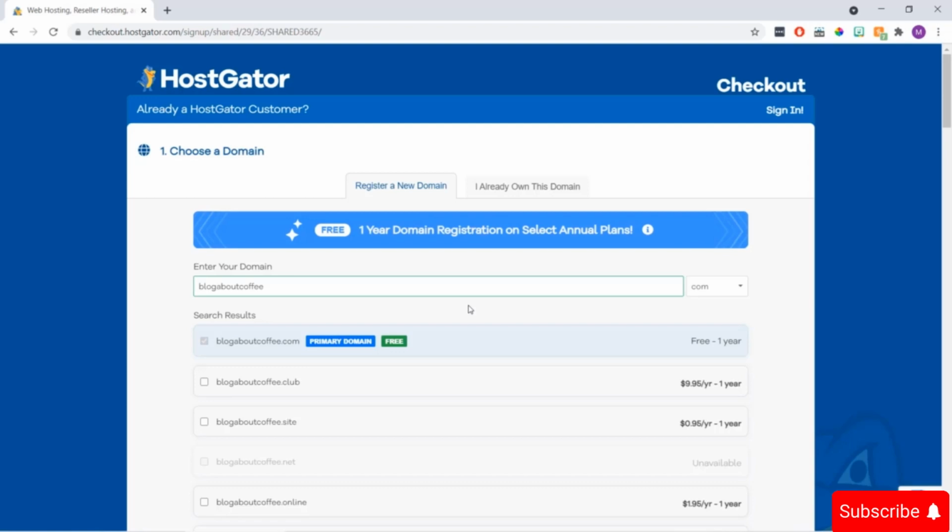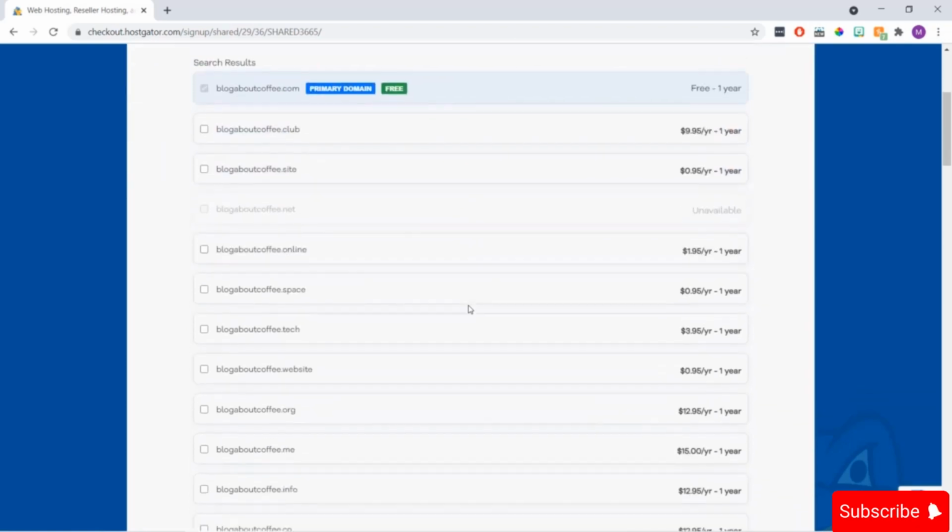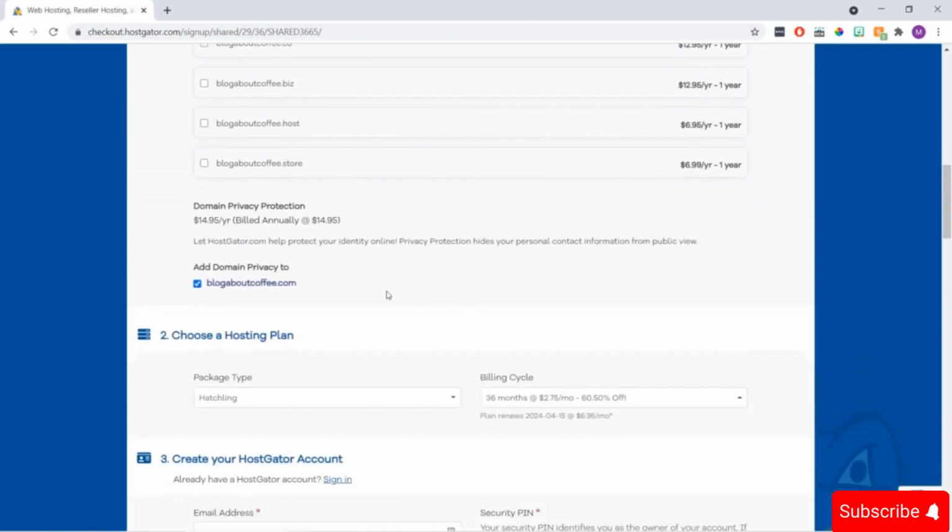Then once we've chosen our domain and we know it's available, we just need to scroll down a little bit to where it says Domain Privacy Protection, and this is an optional add-on. To be honest, I normally just uncheck this box and haven't had any problems to date. But if you want to keep your blog totally anonymous, just leave this box checked and it'll be added to your bill.